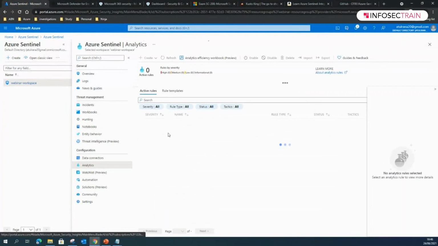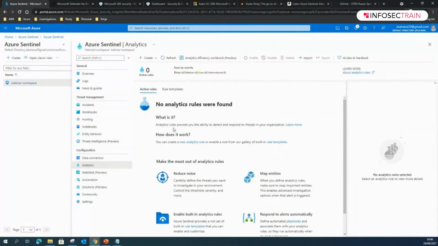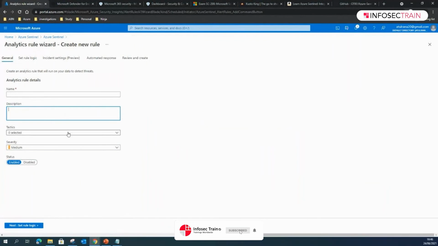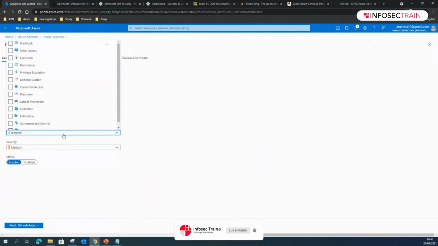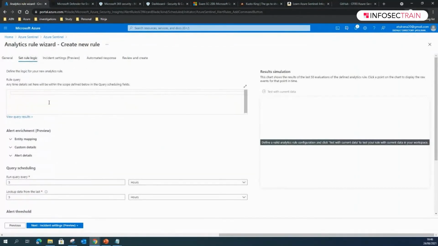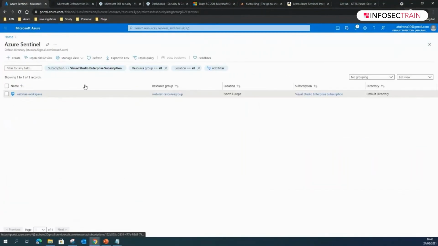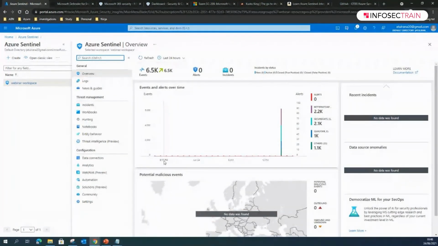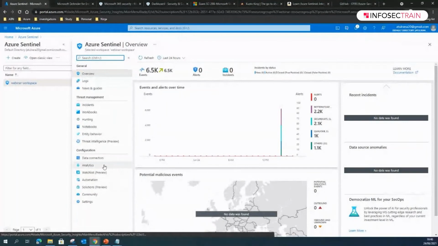Analytics is where you create your rules. If you want to create a rule, you just click create, make a scheduled rule, and give your rule name, description, which tactics and techniques the rule uses, and the severity. Next you can put in the query that you want, and you can also test the query with it. It's not difficult to create a rule in Azure Sentinel, but there are a few questions you can expect from the rule part. And there are a few solutions, not relevant for this exam, but good to practice. You can try them.